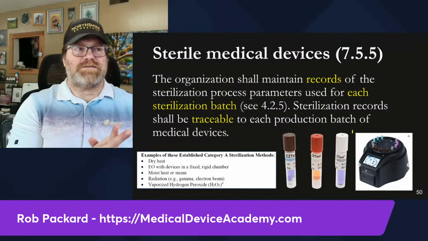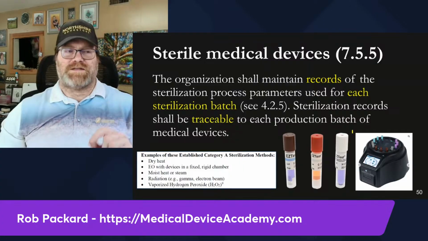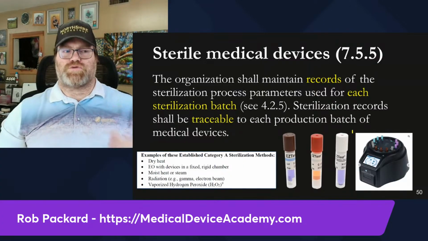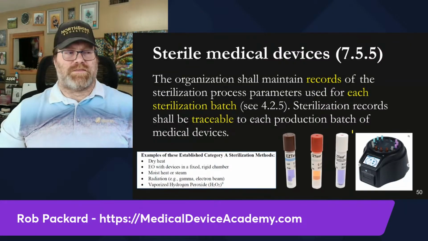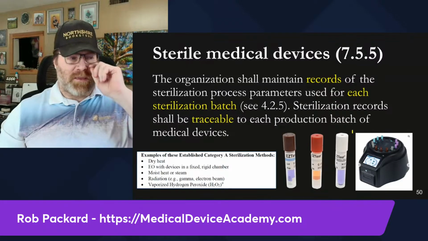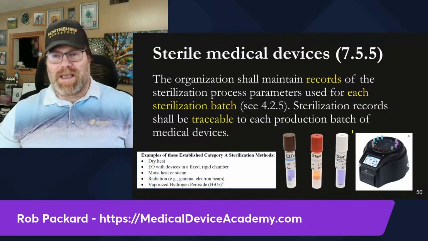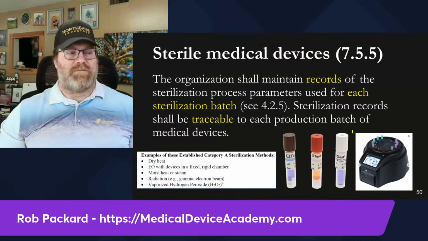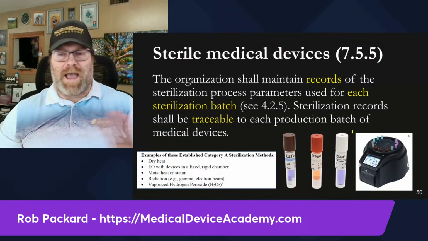Then we have sterilization. So sterile medical devices, you need records of each sterilization batch, and you need traceability to the batch. So that's specific requirements right in the regulations. I put in here a little bit from our sterilization training. There are category A methods. If you are not using category A methods, you need to be an expert in sterilization to even pull this off. So don't do the category B stuff unless you absolutely have to.